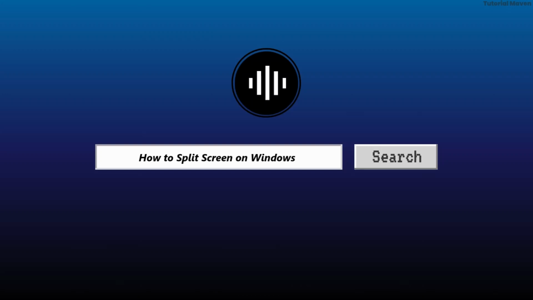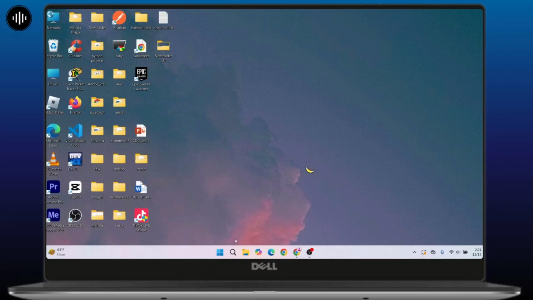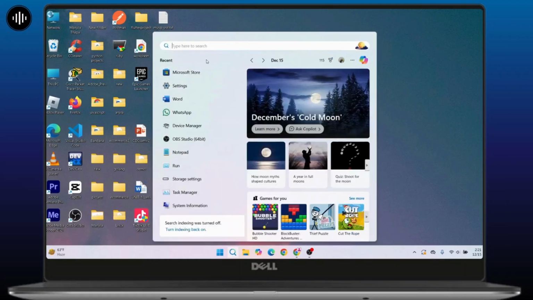How to split screen on Windows. So first of all, you have to open settings. For that, click on the search icon and search for settings.